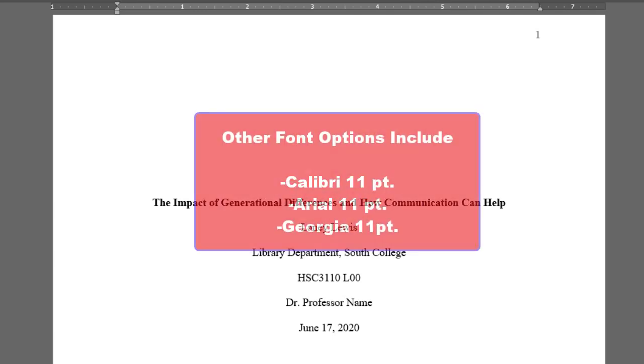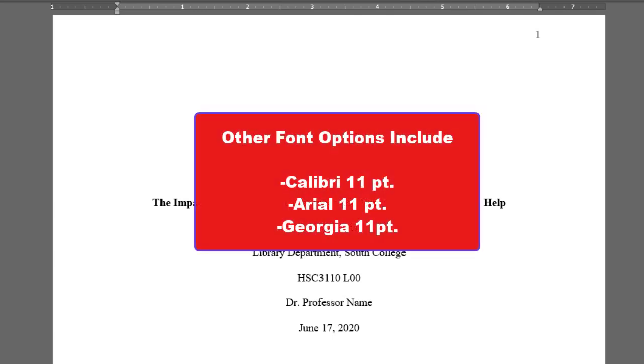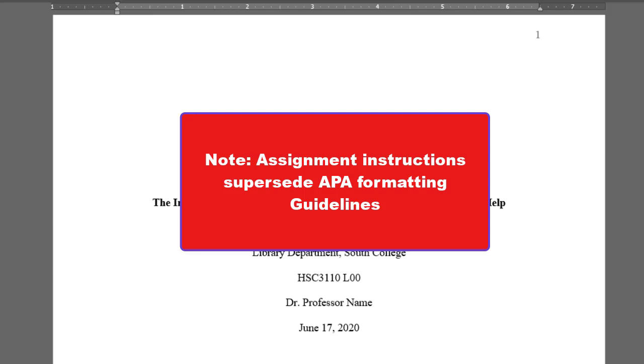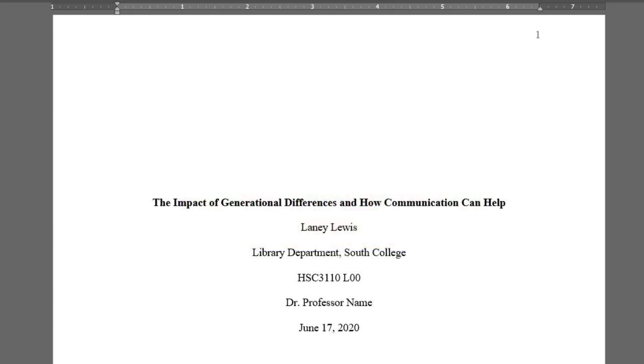This specific font is not required for APA 7th edition, but your manuscript must use a single font consistently throughout your paper. Note: if your assignment instructions contradict APA formatting guidelines, follow the assignment instructions. Your professor's instructions supersede APA guidelines.